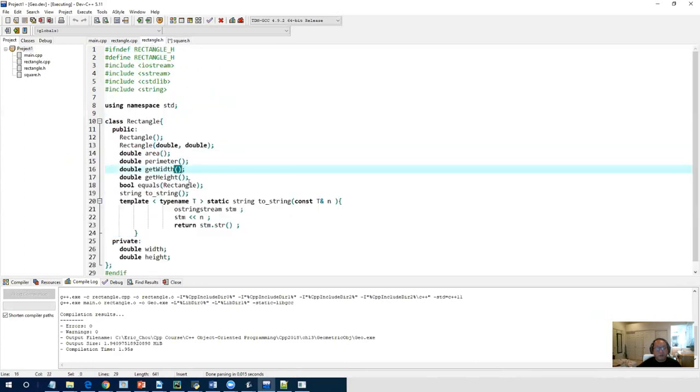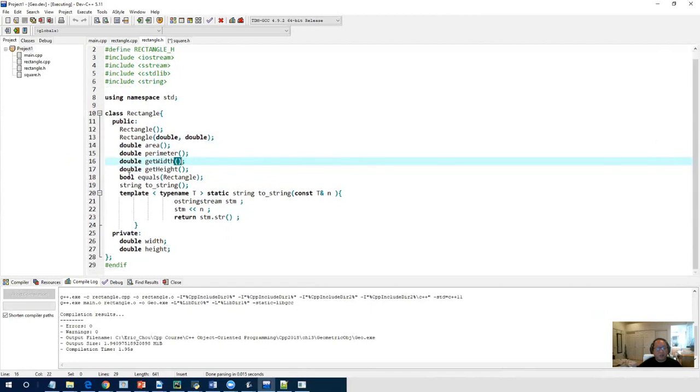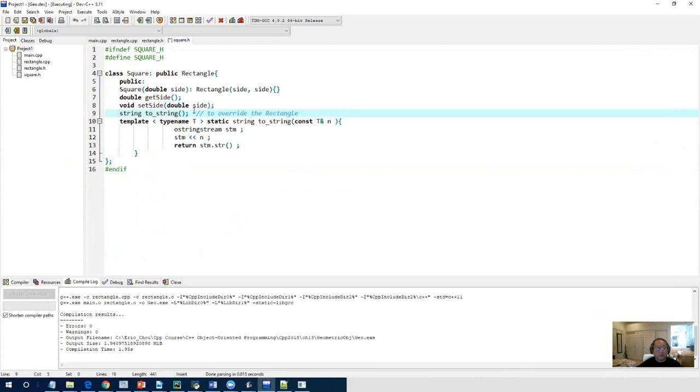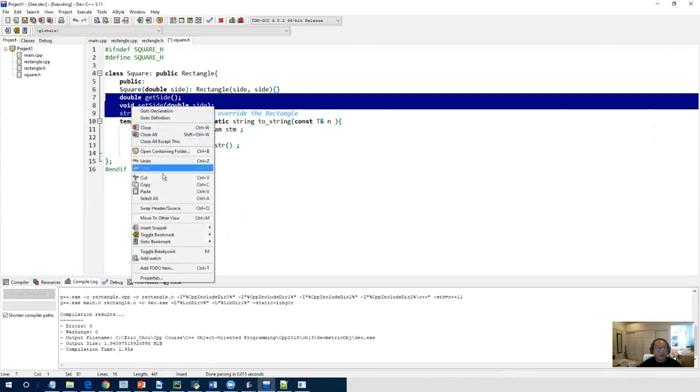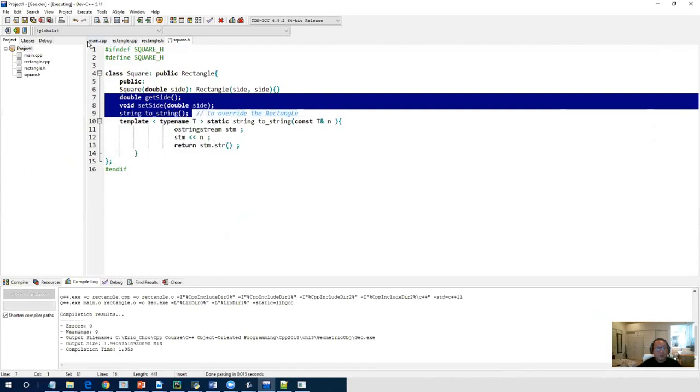And for rectangle, there's an equals. I still want to do equals. Okay. Get height, get width is fine. Perimeter, area is fine. I don't need to change anything. These are also good for square. So now I need to implement 3 functions. These 3 functions I need to implement. So let me copy this guy over to my new file.